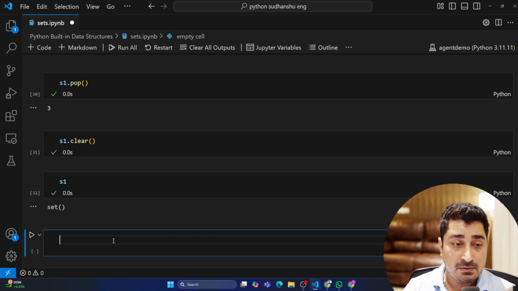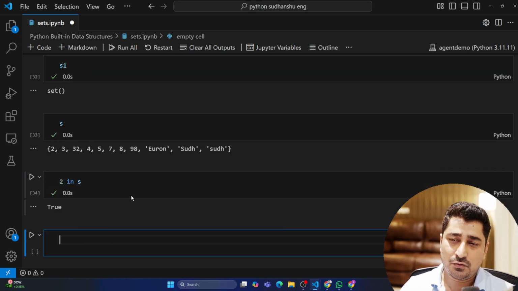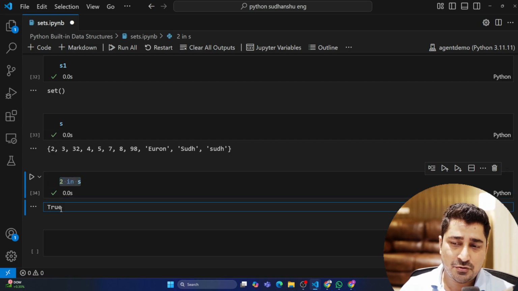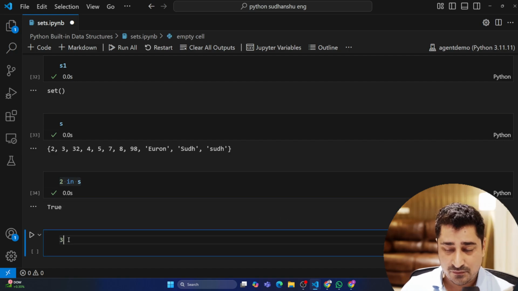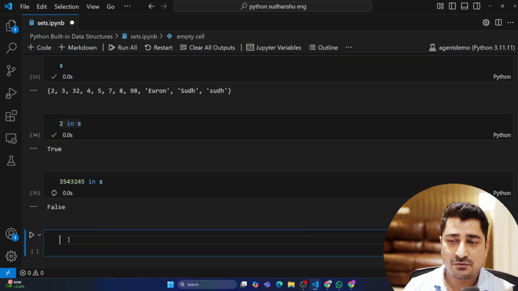Now we have set S. There is something called, let's suppose if I'm writing 2 in S, it is going to check whether 2 is available in S or not. If it is available, it is going to give you true. If it is not available, it is going to give you false. For example, this in set, if I have to check. So in is a keyword. So this in S I have to check. Yes, it's false because this one is not available inside my set.